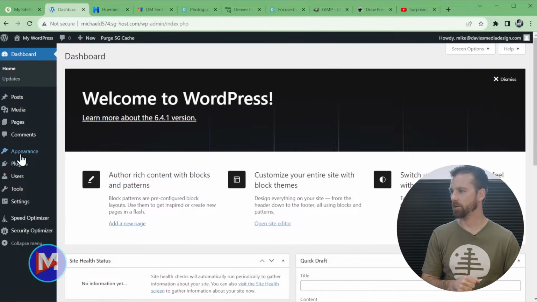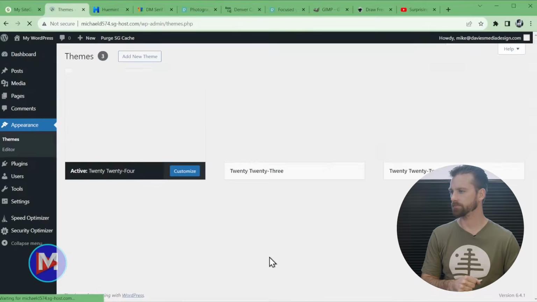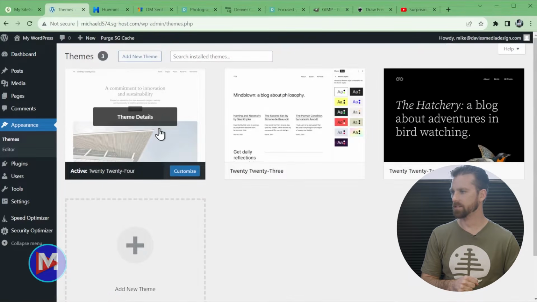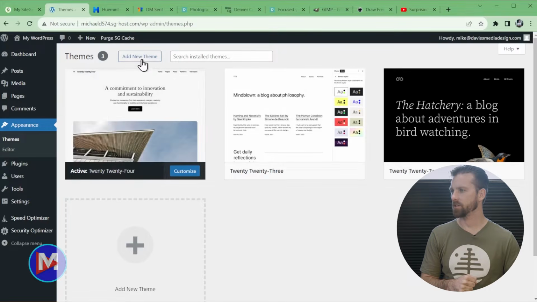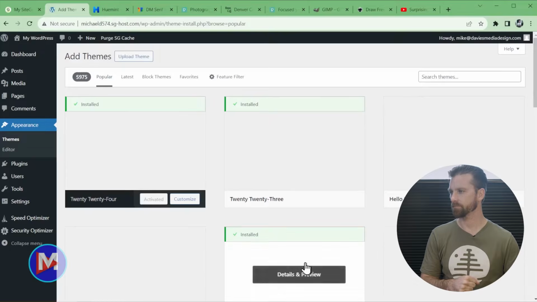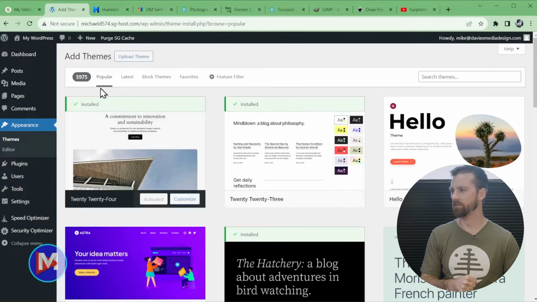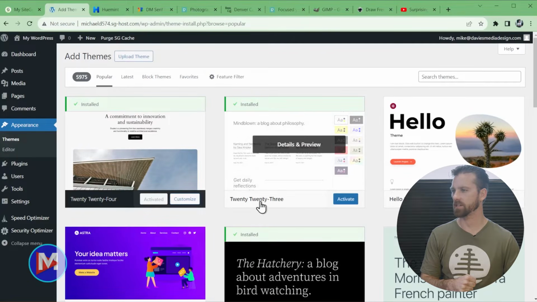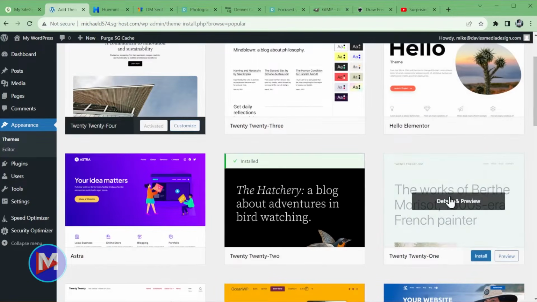So to set your theme, we're going to go to Appearance, Themes. And this is already the theme that's installed here on my website, but you can always go to Add New Theme. And here you'll see all of the available themes inside of WordPress. The ones that have the green check mark means it's already installed on your site. And you're going to see some other themes on here.